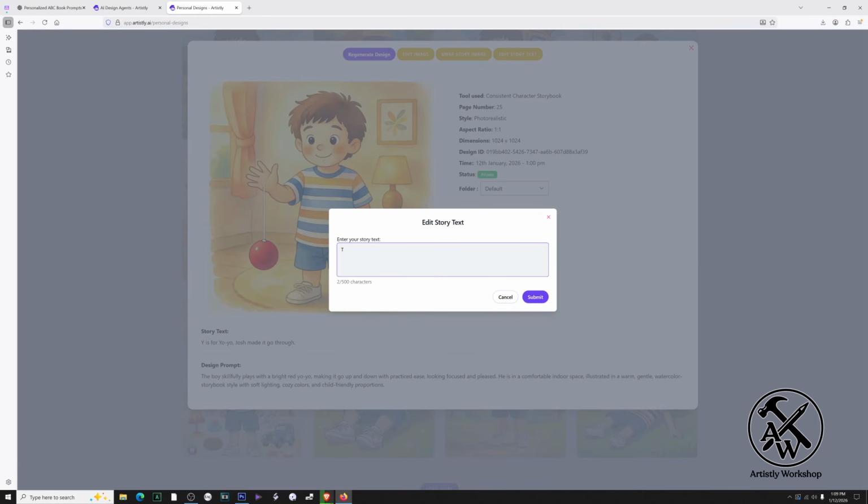So I'm going to say Y is for yarn, and since the story text in this one says Josh made it go through, we need something, if we're going to maintain this rhyming scheme, that rhymes with through. So we're going to say Y is for yarn, Josh has some in blue. That's all I can think of. Let's see what it does.